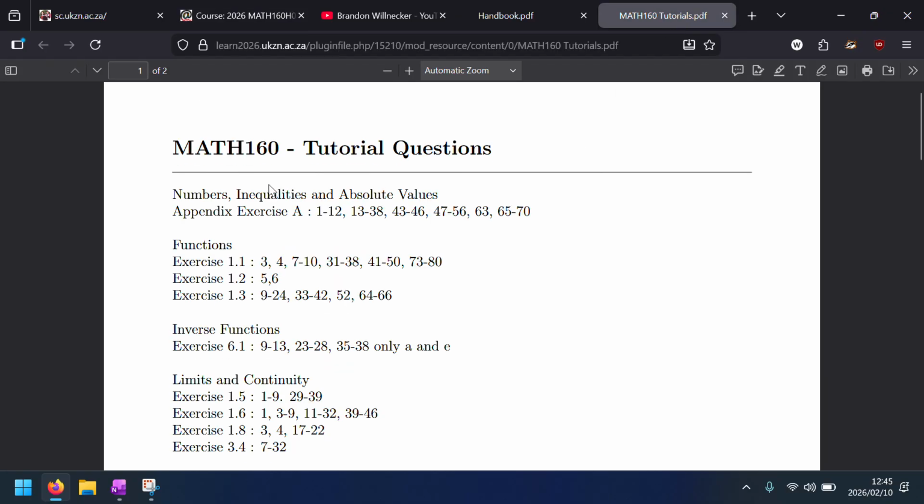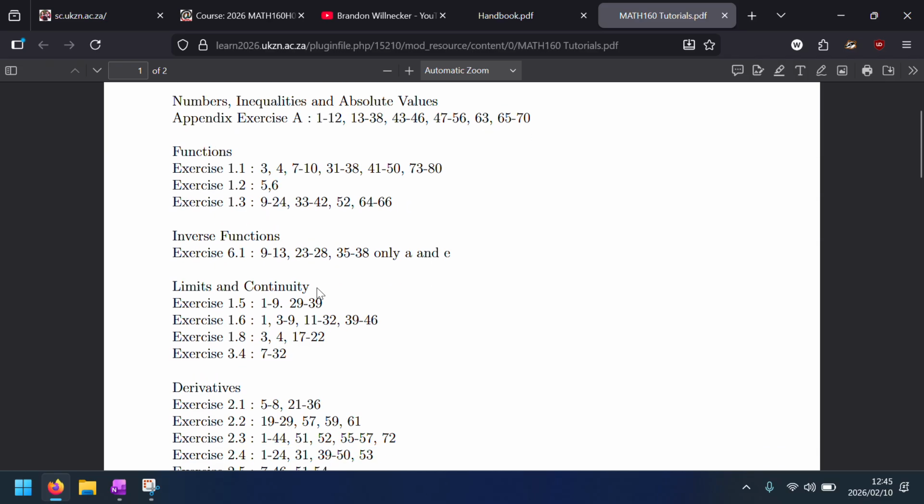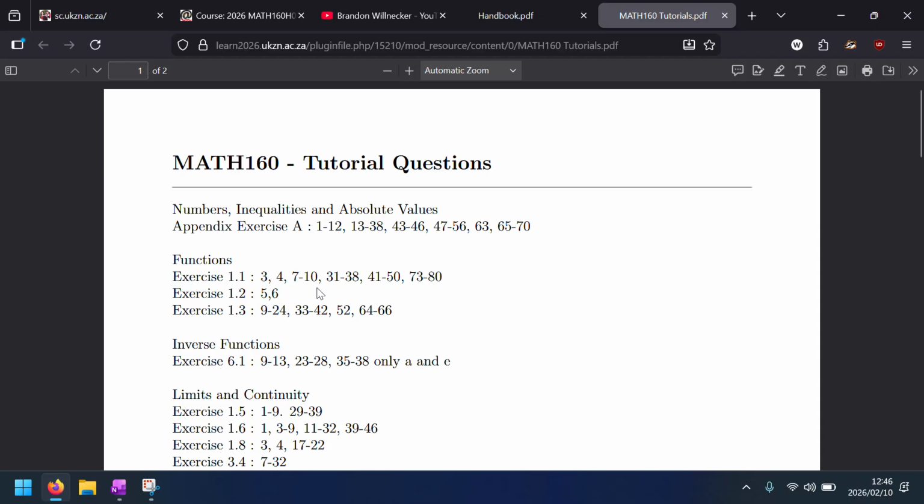So it starts off with numbers, inequalities, absolute values. So basic stuff from high school. And it lists out all of the exercises from the textbook. This is the minimum amount of work that you need to pass. Okay, if you don't finish all of this, not looking good for you. Okay, this is the minimum work to pass. So if you do all of this, you probably will pass, but you are expected to do more than this. Okay, again, minimum amount.